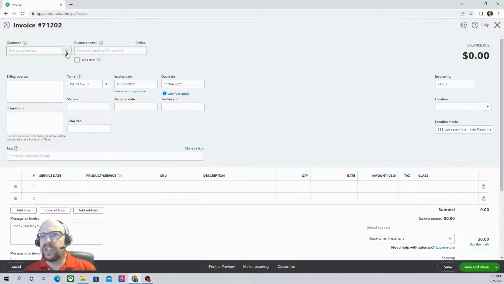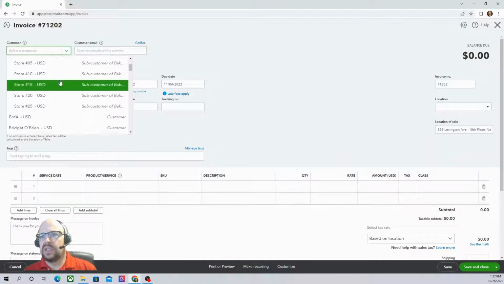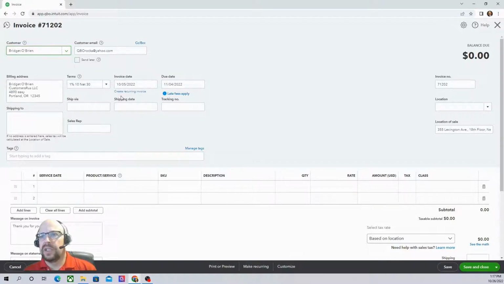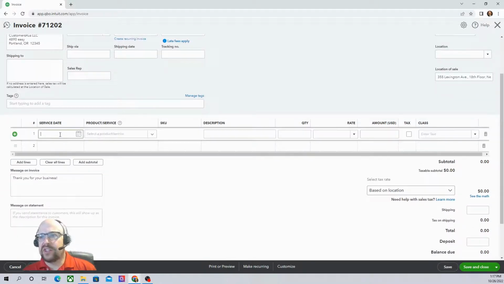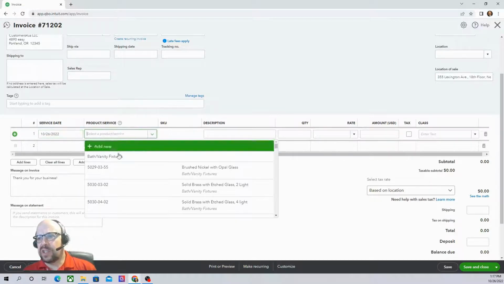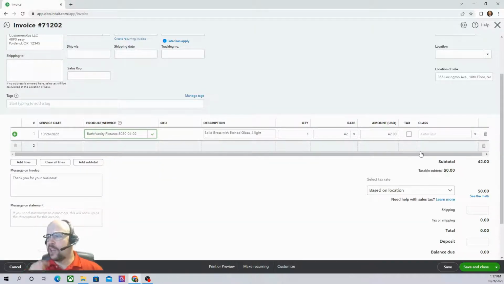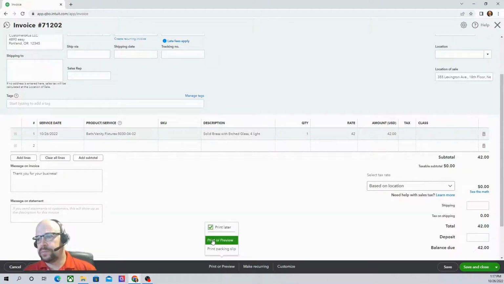Let's choose a customer. Let's say Bridget O'Brien. So QuickBooks Online populates all the necessary information here. We'll go down here, provide a service date, and we can just use today's date. And then let's select the product or service that we provided. Okay, and that's going to be $42. If we want to look at what our invoice is going to look like, we can go to print or preview.